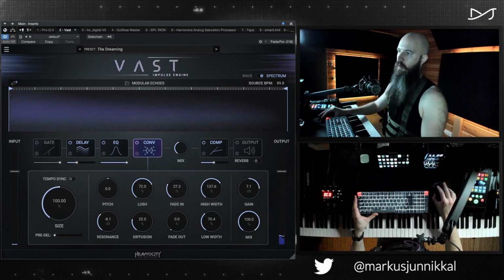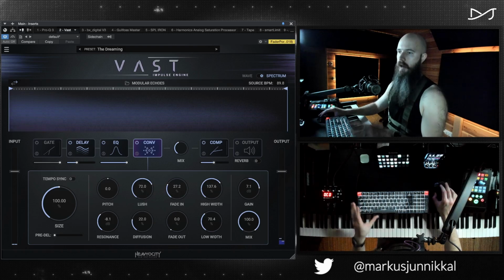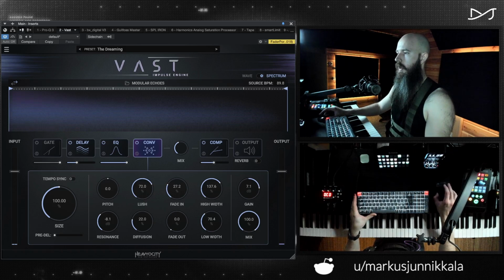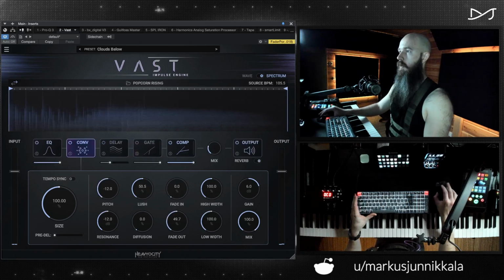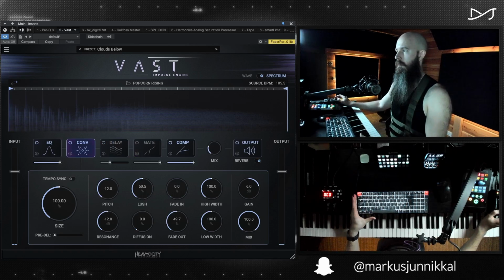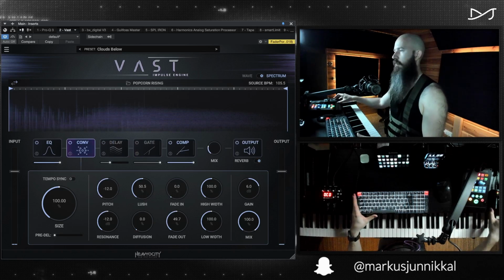So yeah, super big, lush. We have too much harmony, melody, movement here, even in this string part. Let's do Clouds Below. This is definitely going to be super cool if you do big synth pad space stuff.